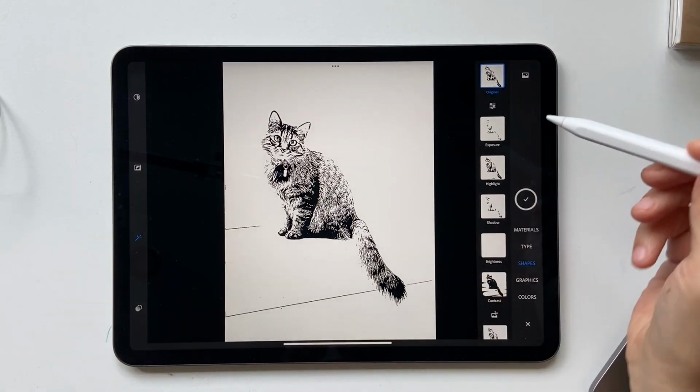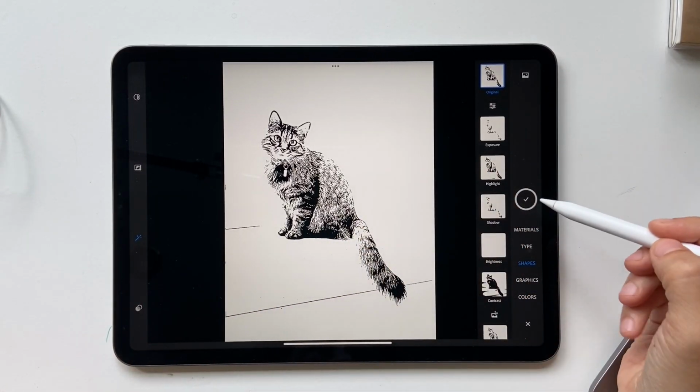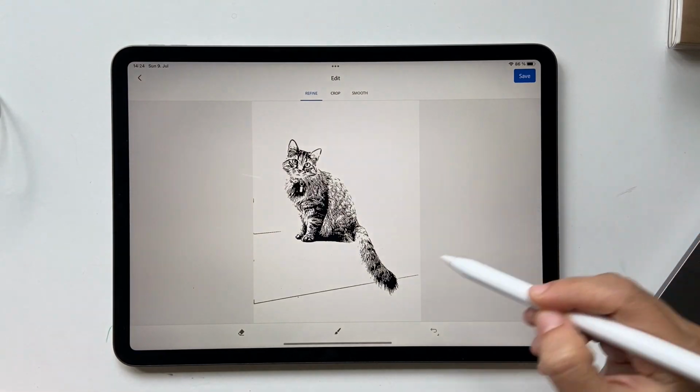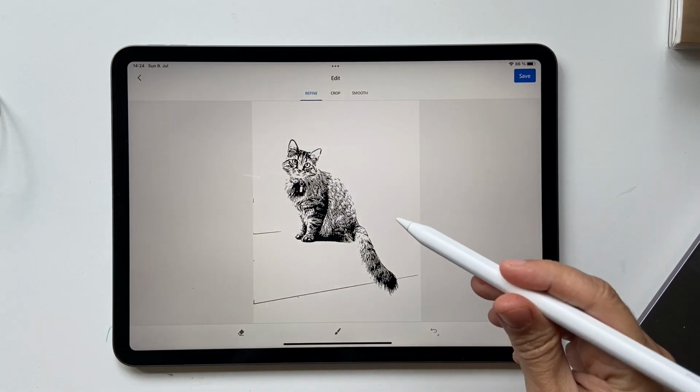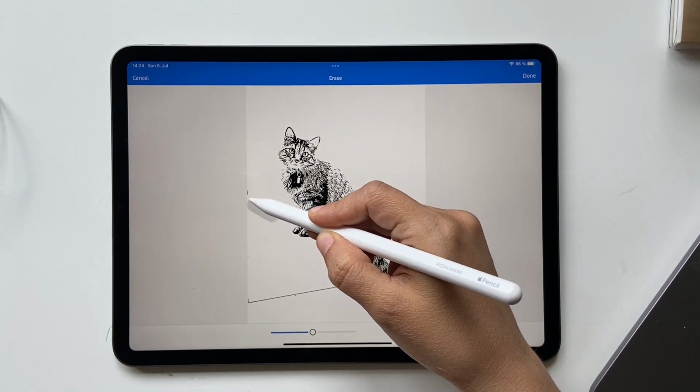And we're going to go here, and if you want to add some things, you can. But for this, I don't think we need anything. I'm just going to click on this tick here so that it takes me to the next screen. Over here, you can refine things. You can go ahead and use your eraser and erase things off.